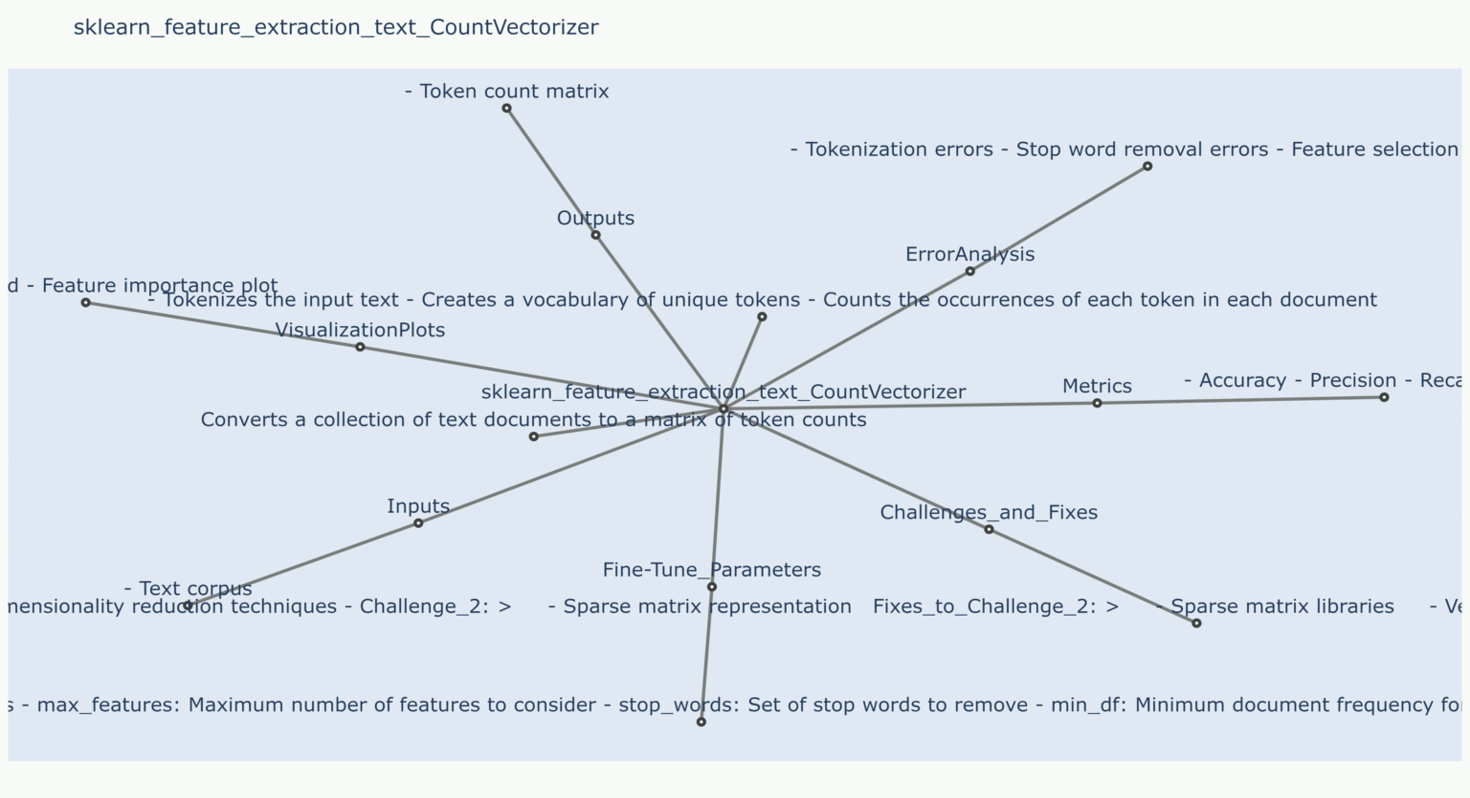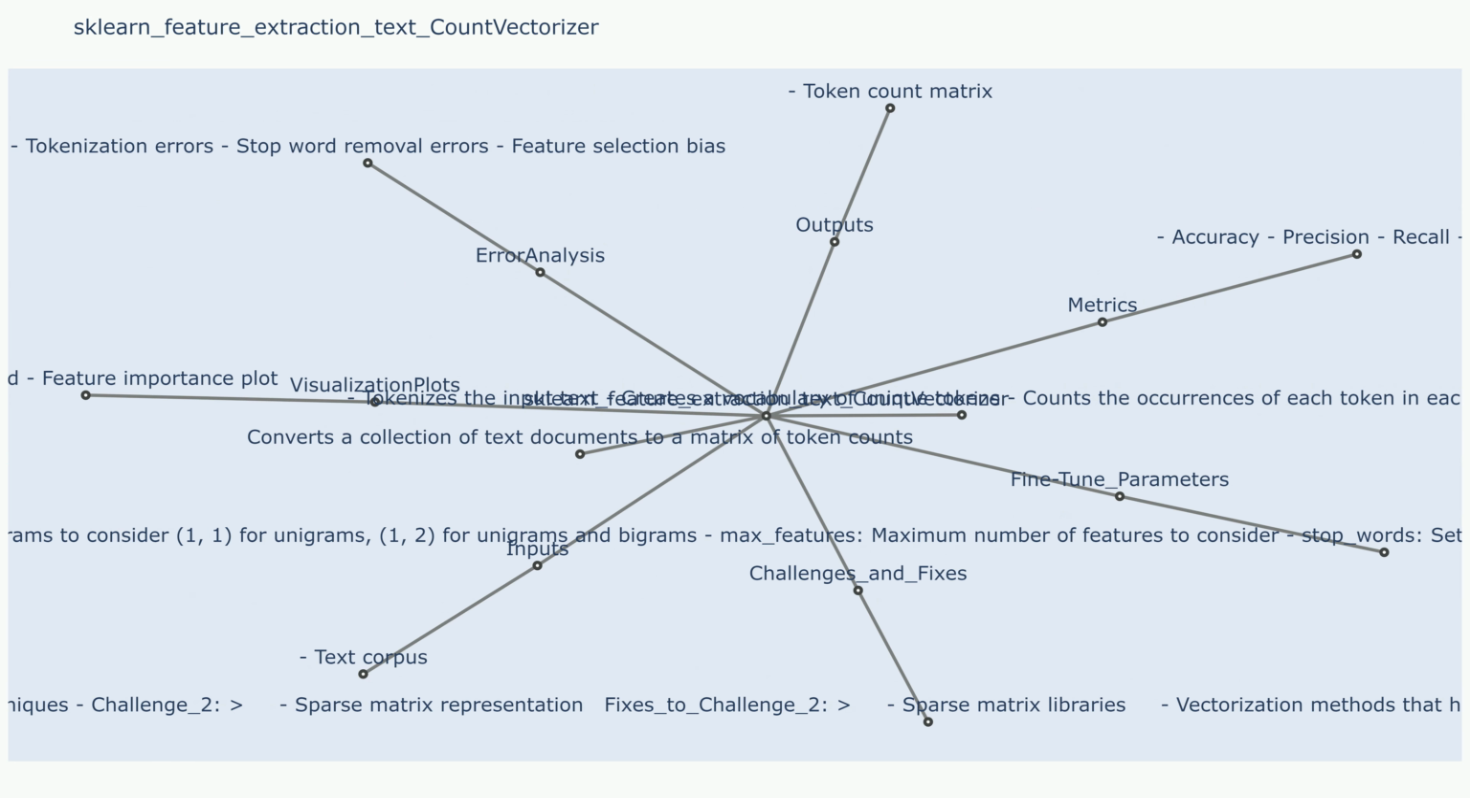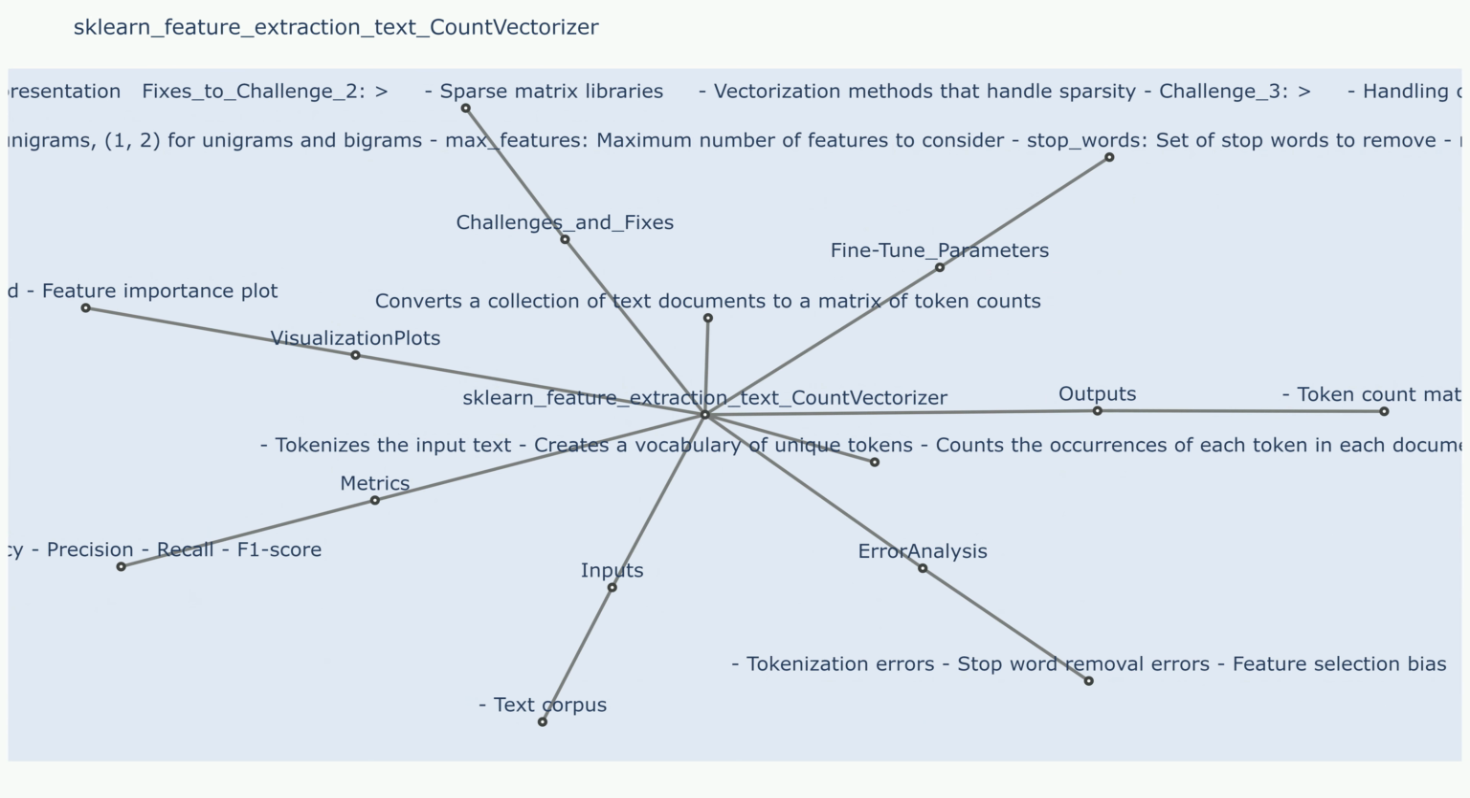Inputs. Input 1: a list of strings representing the text data. Each string corresponds to a document in the corpus. Input 2: optional parameters to fine-tune the vectorizer's behavior, such as vocabulary size, stop words removal, and tokenization settings. Outputs. Output 1: a sparse matrix, typically in CSR format, where each row represents a document, and each column corresponds to a unique word. The values in the matrix represent the frequency of each word in each document.